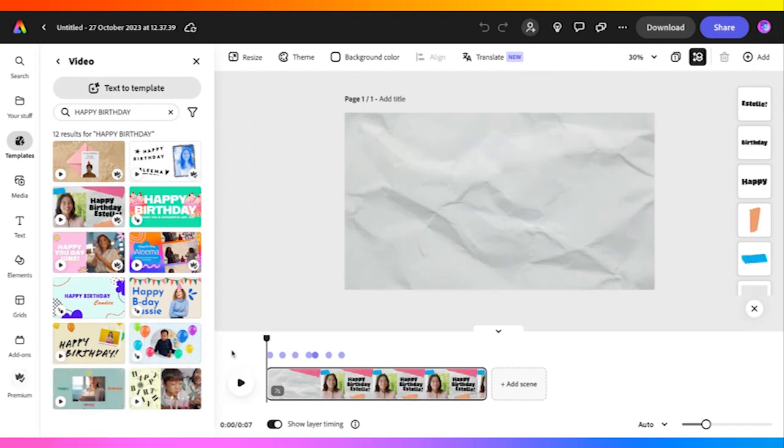So here is the template. This one is for Happy Birthday, Estelle. And let's just have a look at what the template looks like before we start changing things. So I'm going to press play.